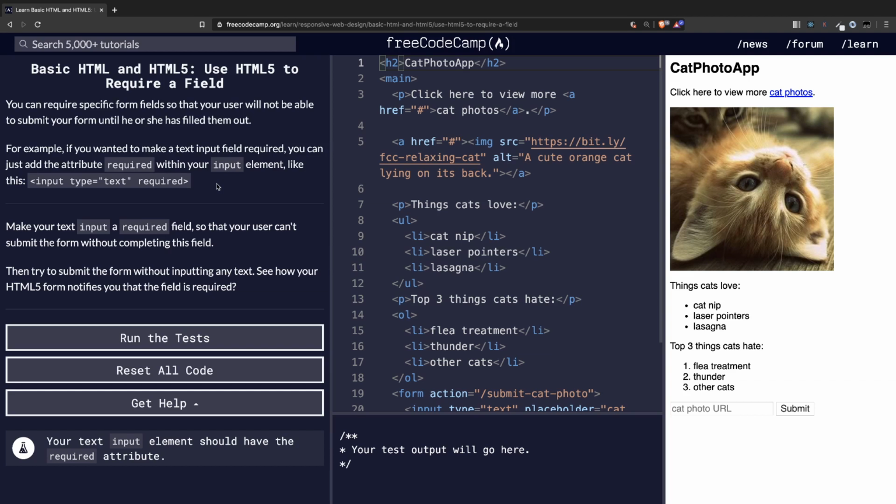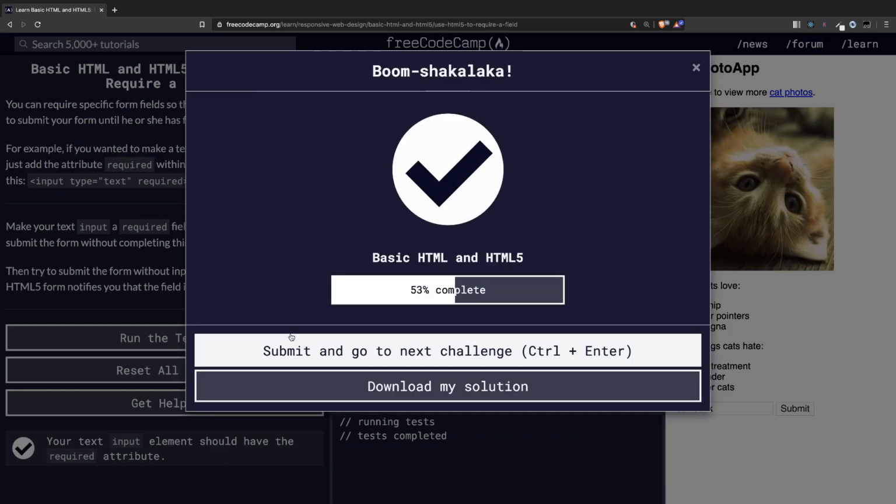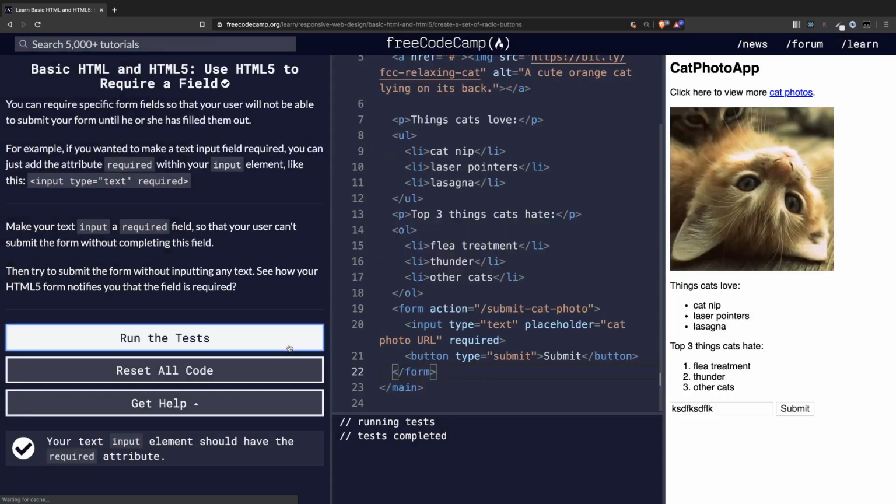Alright, let's see, make your text input the required field so that your user can't submit the form without completing this field. Then try to submit the form without inputting any text. See how your HTML5 form notifies you that the field is required. Okay, let's see. So now we can pretty much submit it. But if we go to the input and add required, now look at that. So we have a message appearing, please fill in this field. And if we fill in the field, then we can submit it. Perfect. Let's go to the next one.